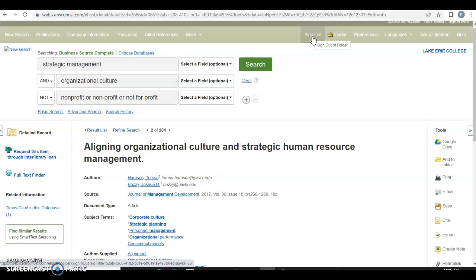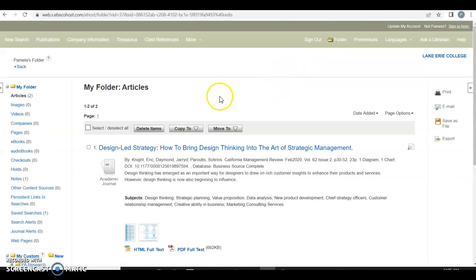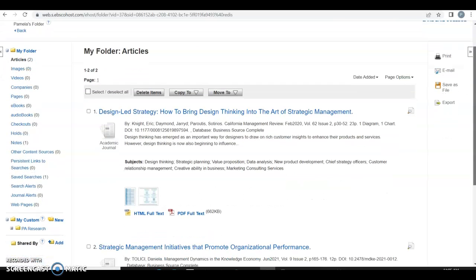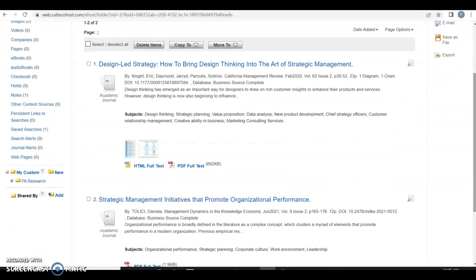And so if I click on folder, then it shows my folder. So this is anything that I've saved. On the left margin, it tells me a lot of things, that I've even created a note, that I have a saved search, which I'll show you later. And on the bottom, I can create a new folder.